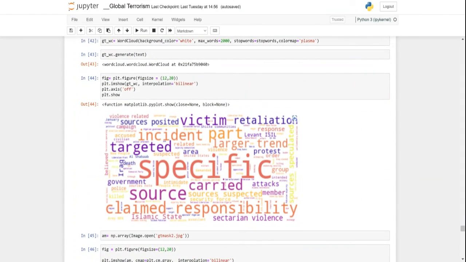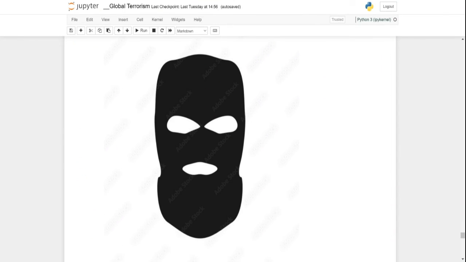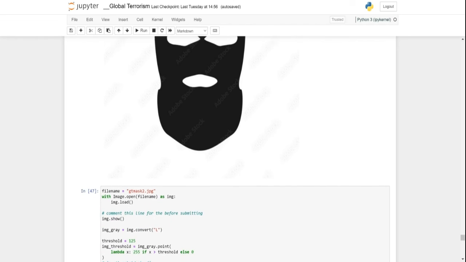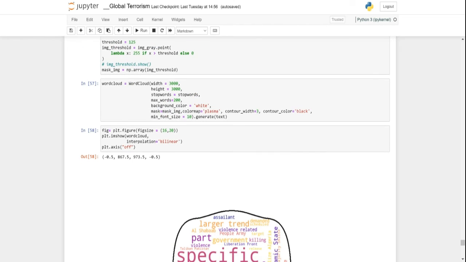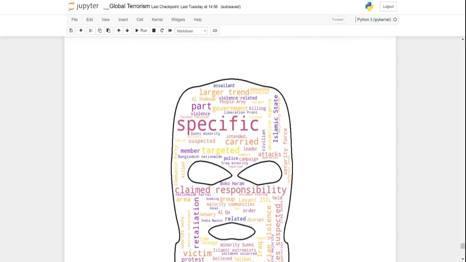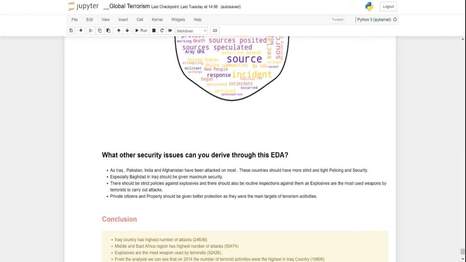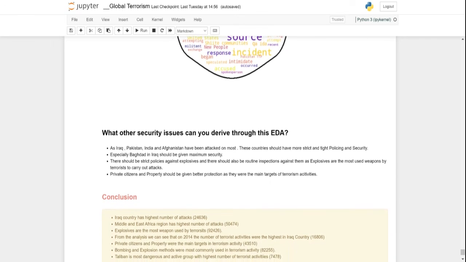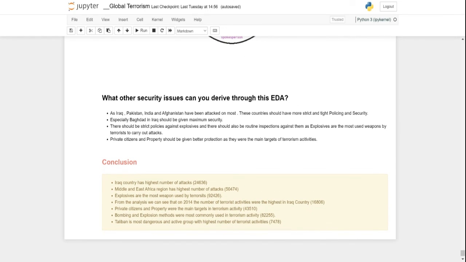Here first, we have created a word cloud. Then I have chosen an image to overlay the word cloud on. Then created a mask for the image and then overlaid the word cloud on the image. To the question, what other security issues can you derive through this EDA? And lastly, to conclude, here are the points to summarize the whole dataset.